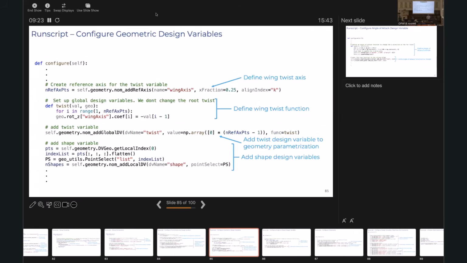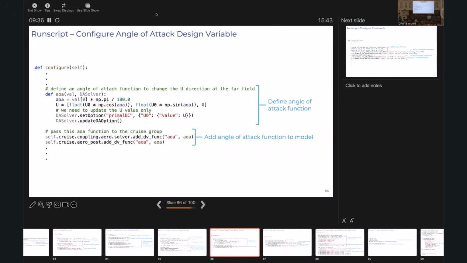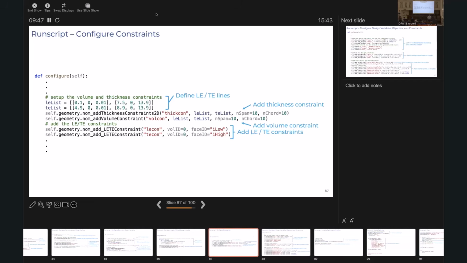We then define our design variables, the geometric ones. So these are the twist design variables and the wing twist function, as well as the shape design variables that we mentioned before in the previous two optimizations. In this case, we also have an angle of attack variable. So we define that here again with a function written in Python, and we provide that to DAFoam. We need to specify the required trailing edge and leading edge lines for the thickness and volume constraints. So we do that here and add those to the geometry.